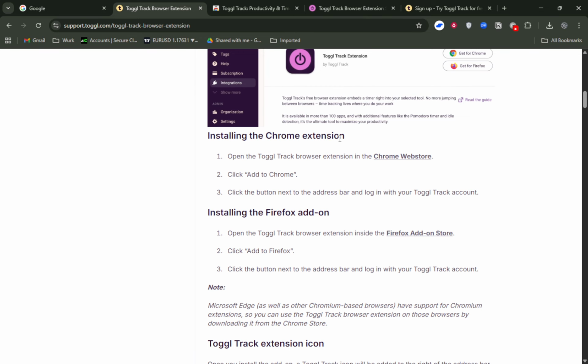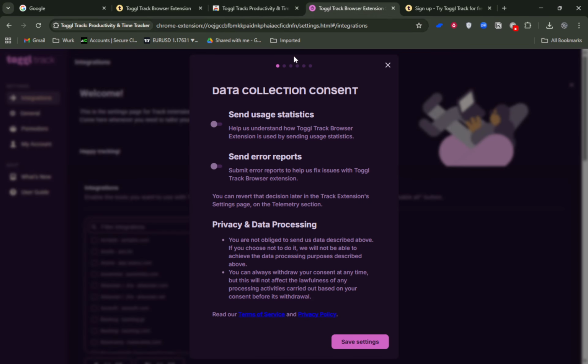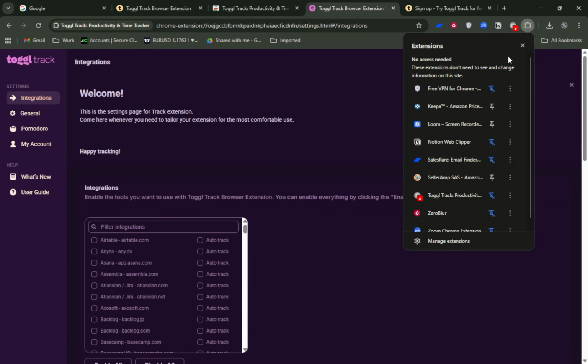To recap, you opened Chrome, went to the Chrome Web Store, searched for Toggl Track, clicked Add to Chrome, confirmed by selecting Add Extension, pinned the extension from the puzzle icon, and then clicked the Toggl Track icon to log in. That's all it takes to bring fast, reliable time tracking into your browser.